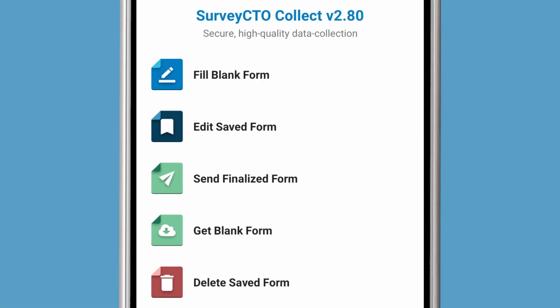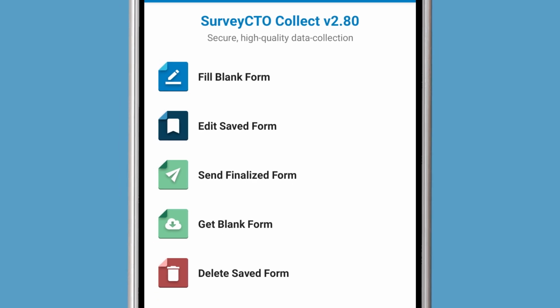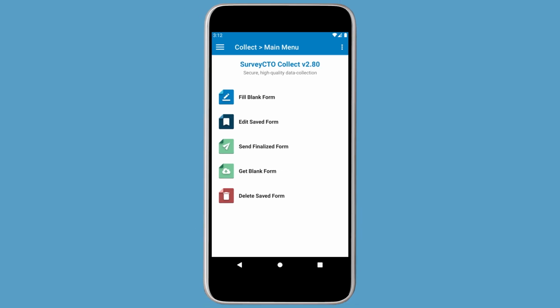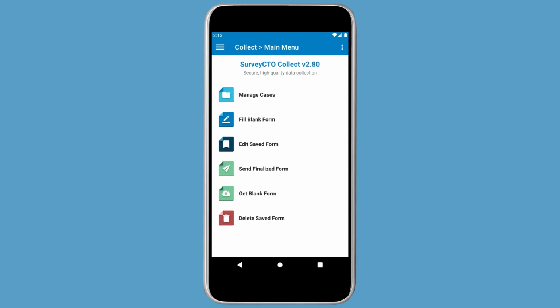SurveyCTO Collect has lots of settings you can customize, such as setting the default image capture size, hiding certain menu options, and more. For example, by default, the Manage Cases menu is hidden, and you can enable it from the SurveyCTO Collect settings. You can do this manually for every collection device, or you can set up a default device configuration. With a default device configuration, as soon as the user signs into SurveyCTO Collect, the settings you want are applied automatically. Default device configurations can even download forms automatically.